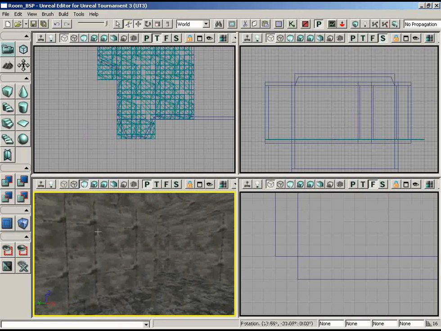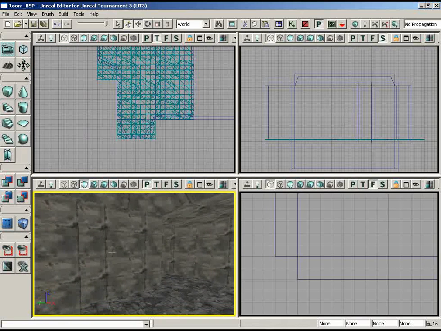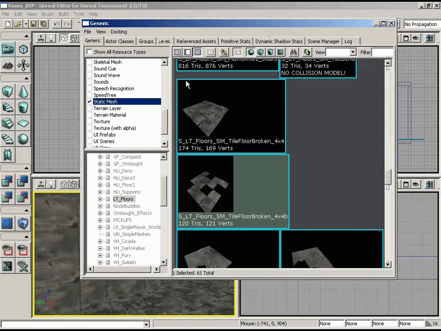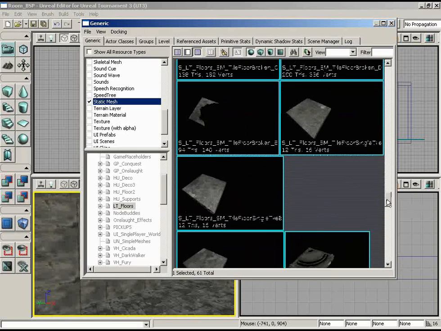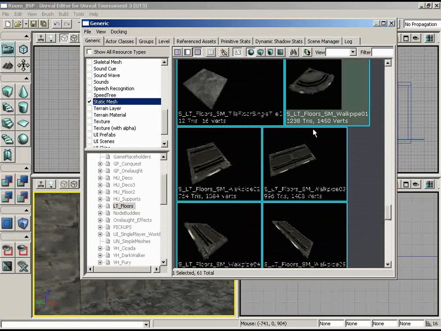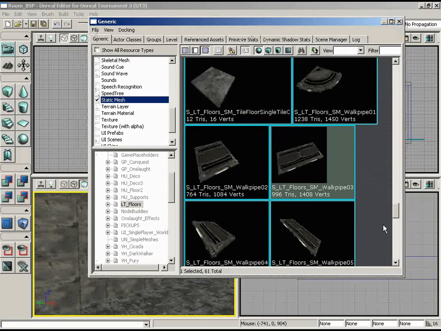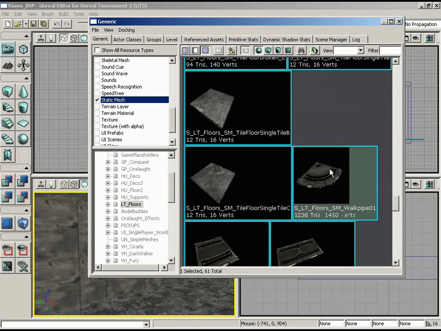We can take a look at maybe putting in some catwalks up for the second floor of the level. Okay. So for those catwalk pieces, I'm going to jump back into the static mesh browser, and I'm going to load up a package with some walkways. As a matter of fact, I think the floors actually might have that mesh. Let me just scroll down, and it does. These are the walkway pieces that I want to build that second level catwalk out of. As a matter of fact, I'm going to start with this one, this 90-degree angled corner piece. It's a walk pipe 01.